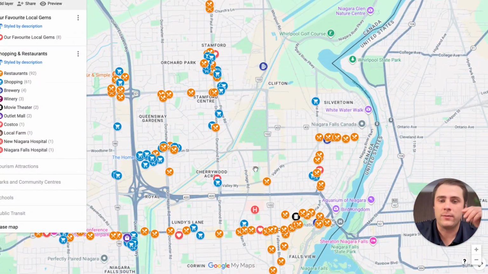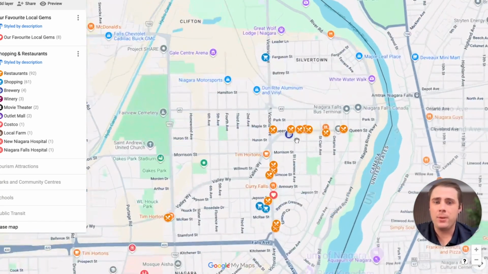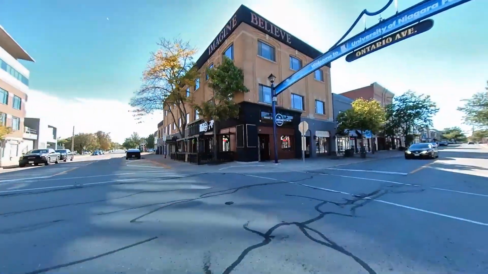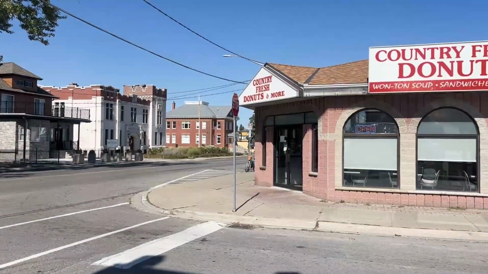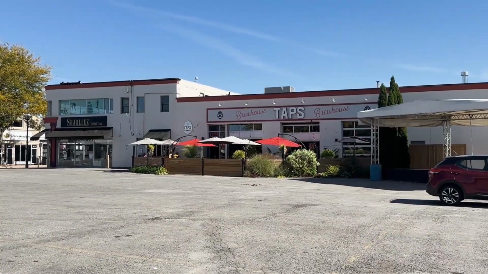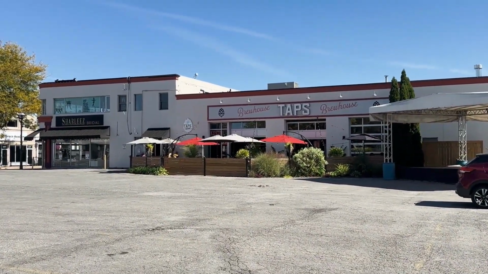Maybe it's just when I'm driving around, I've driven by a couple. But with that said, what you'll also find here is a couple of restaurants. Now, the couple of restaurants that are the best are going to be kind of near the downtown area of Niagara Falls. Like one of my favorites is just over here. It's the Country Fresh Donuts. But then you also have a great brewery over here in the Taps Brew House as well.